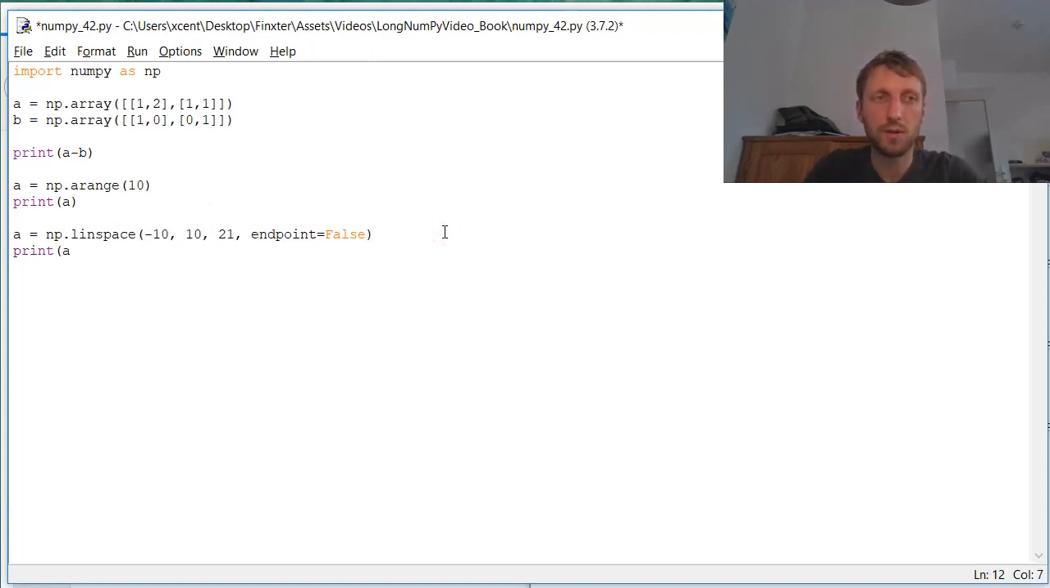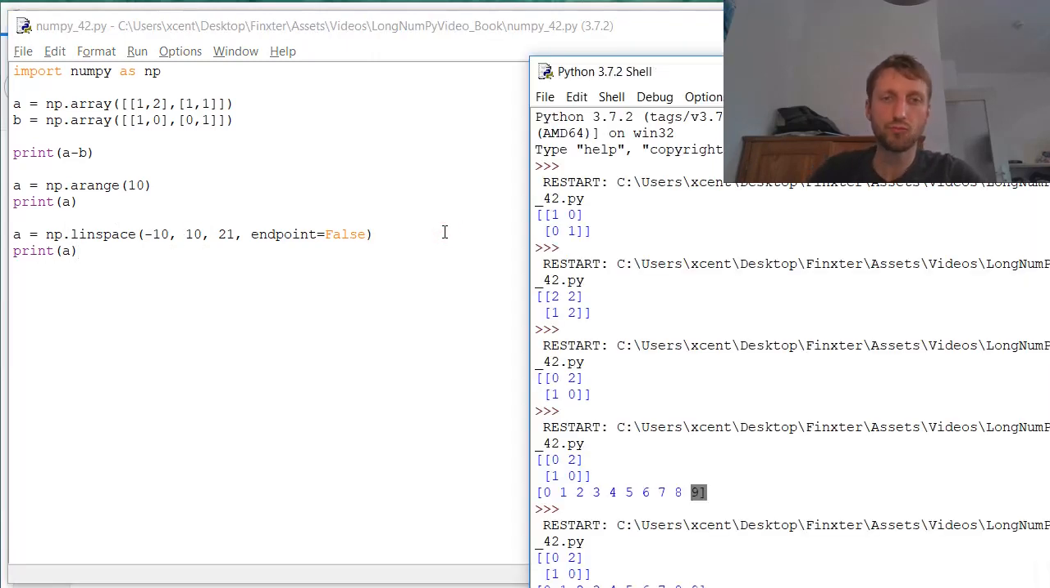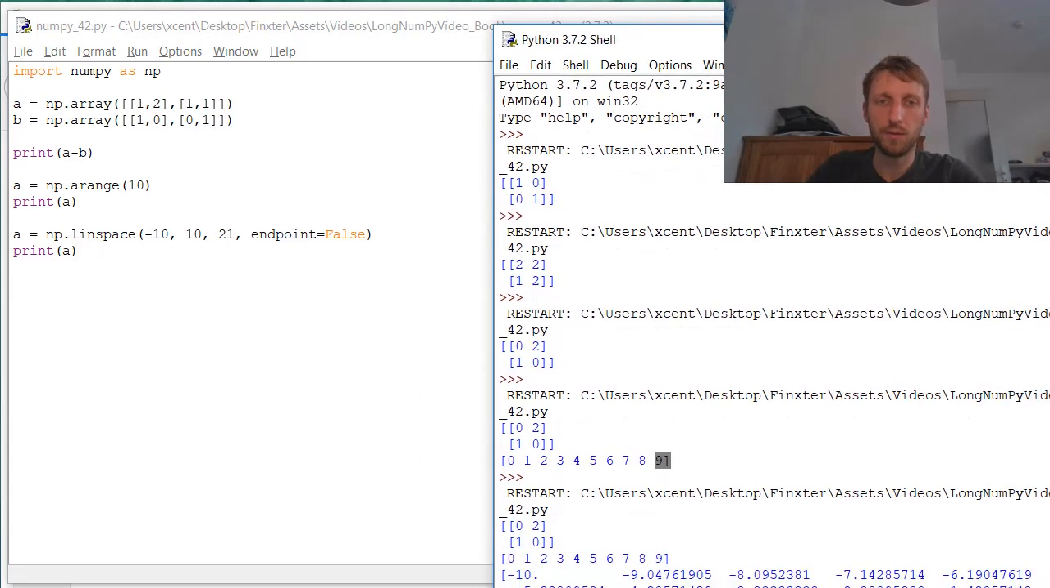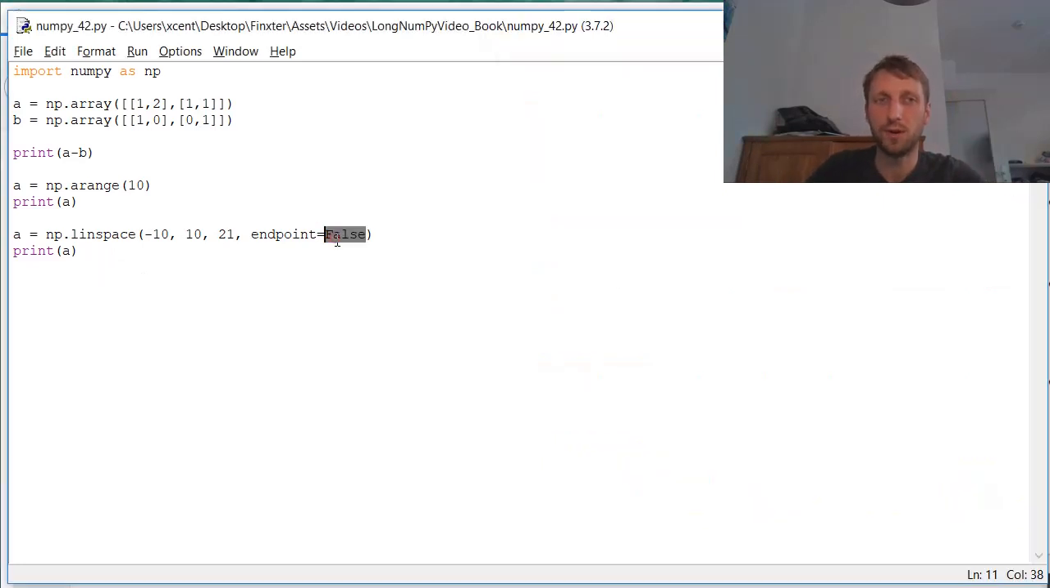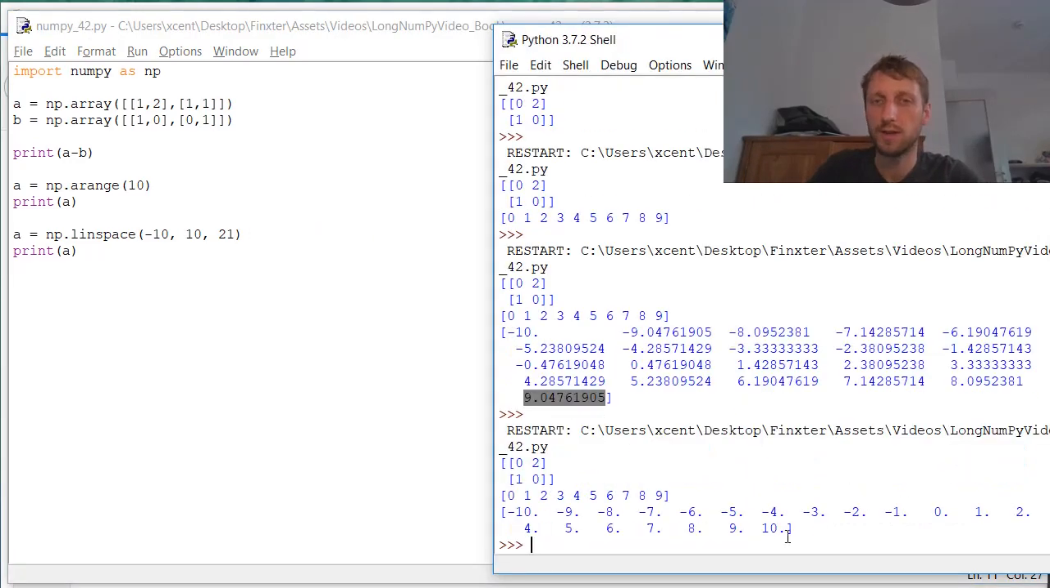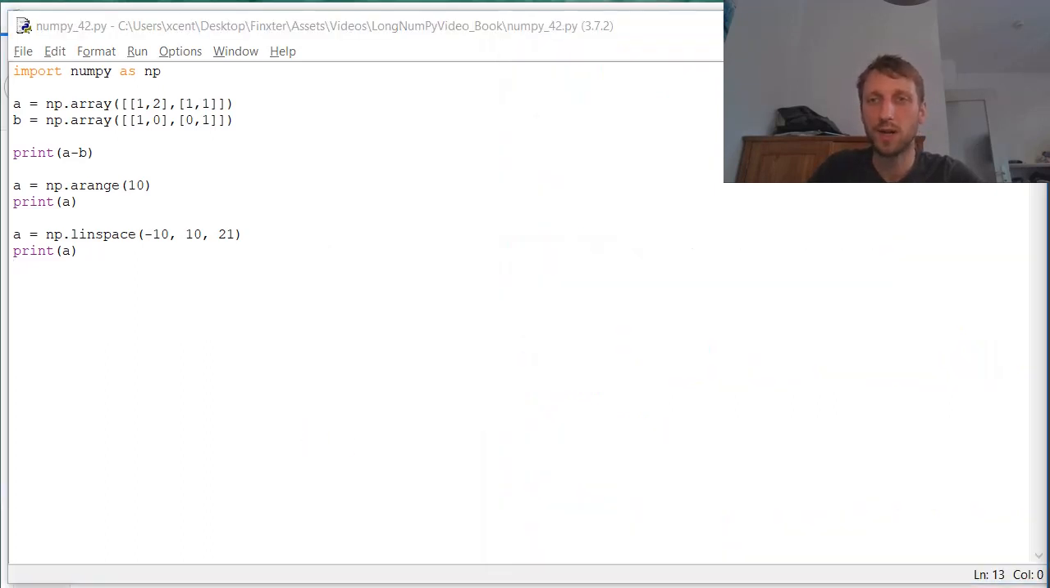Let's print the array. I move it up so that you can see it as well. So now we start with -10, but we don't stop with 10. 10 is not included in our interval, because we have specified endpoint false. If we want to include it, then we can specify endpoint equals true, but this is also the default value, so in this case we would include the value 10 in the sequence. This is linspace, how we can create an array.